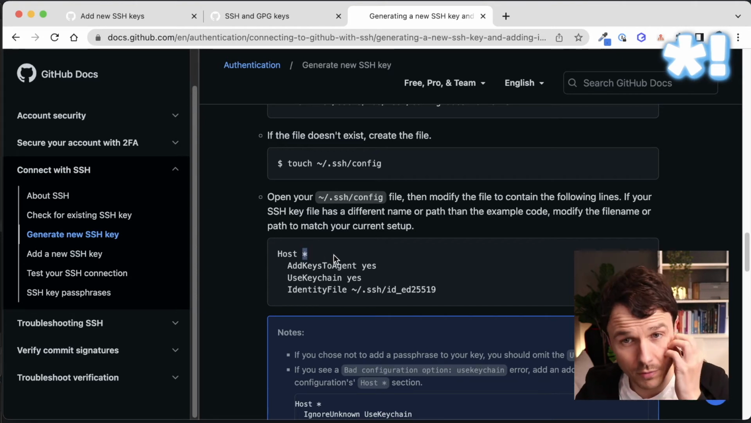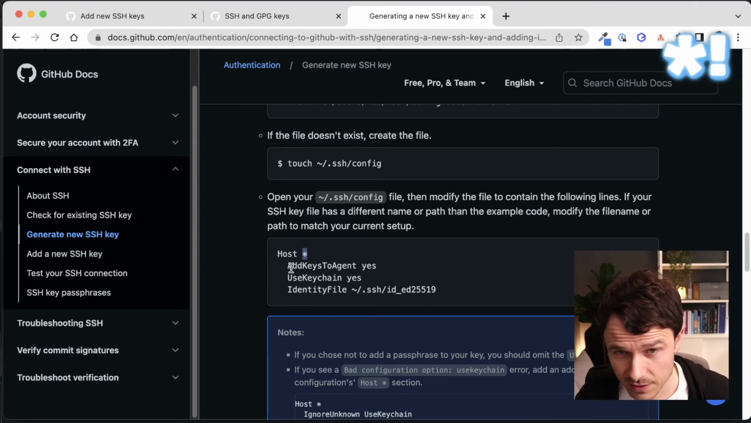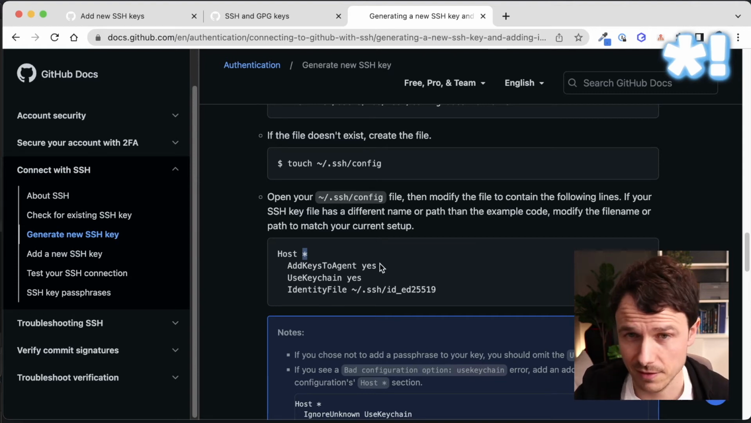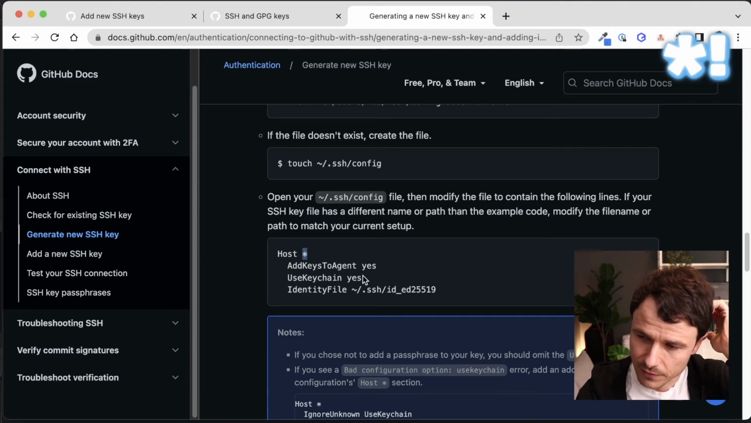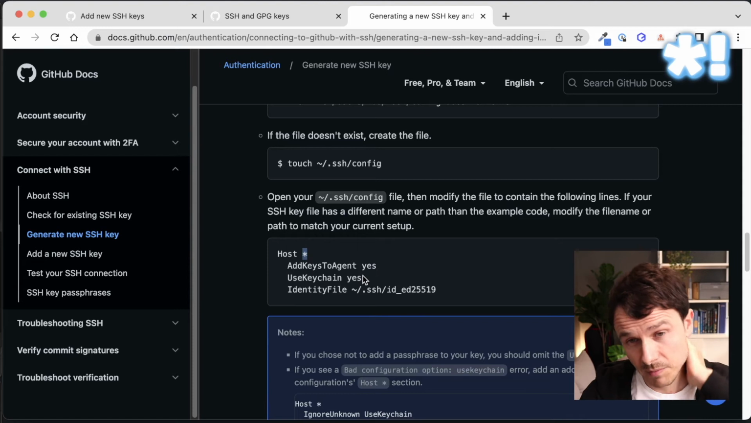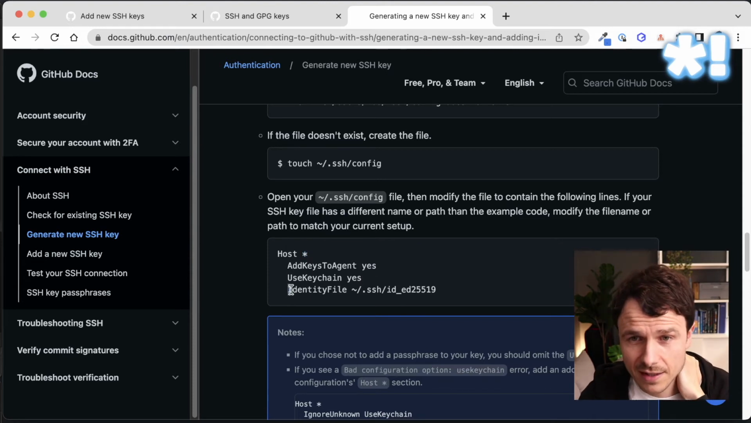It's basically a wildcard. It just says, hey, if you're asked, here's what you do. Add keys to the agent. Yes, so that's what it's going to do. Use keychain. Now they've got yes. That's really if you've got that passphrase that we missed out, so I wasn't interested. And identity file. So we named our file with this bit.